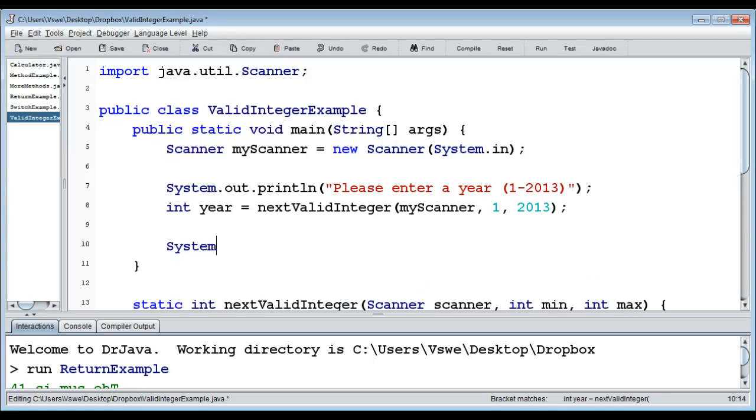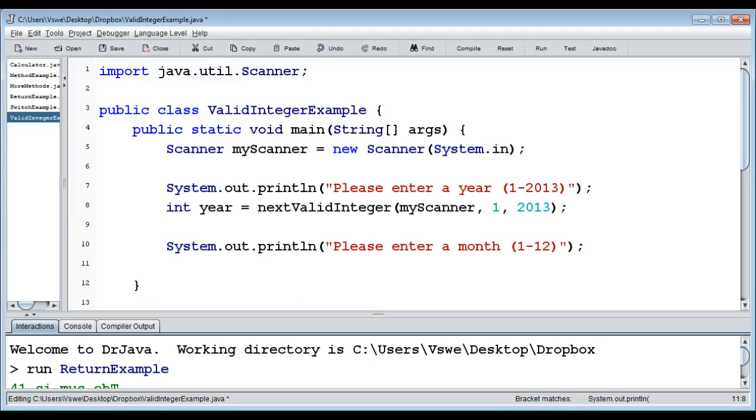Now we might want to ask for the month as well. Here we go. Please enter a month, 1 to 12. That's an easy one. You always have 12, well, not always, it depends on your calendar. But we're going to have 12 months, int month, and then we do something similar. Next valid integer, and then we do my scanner, 1 and 12, like that. Sweet.